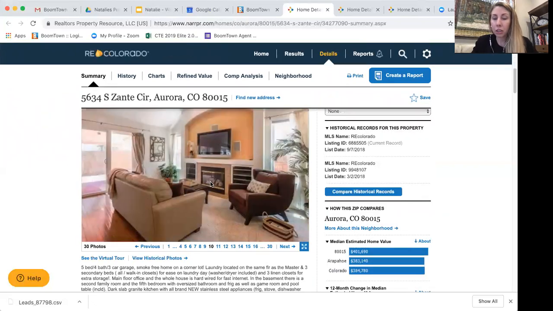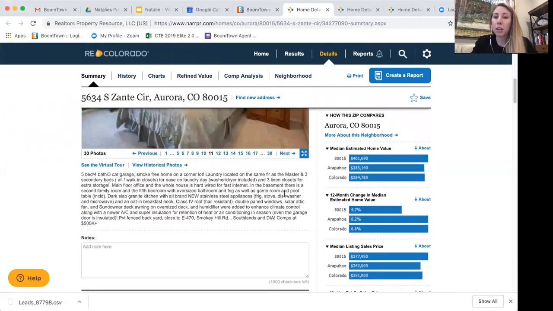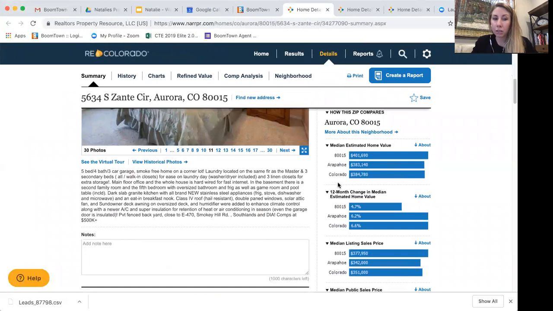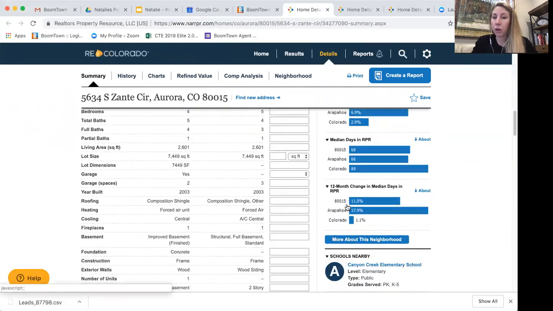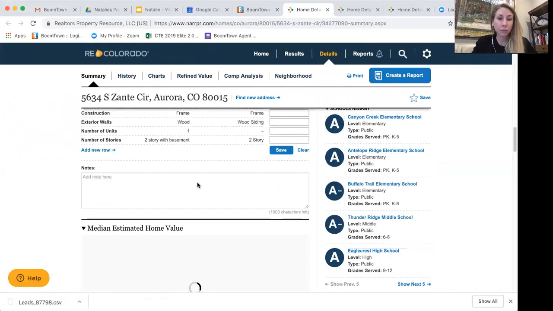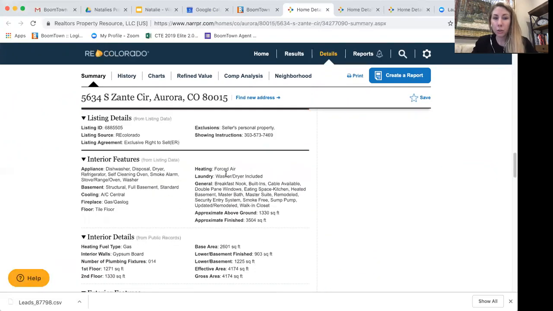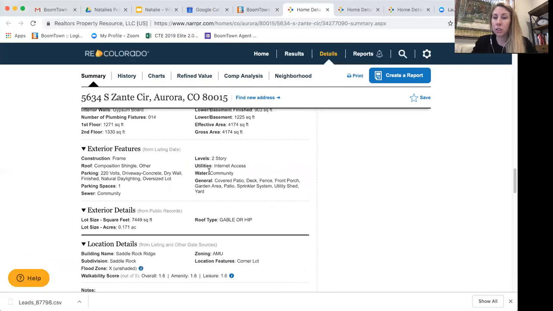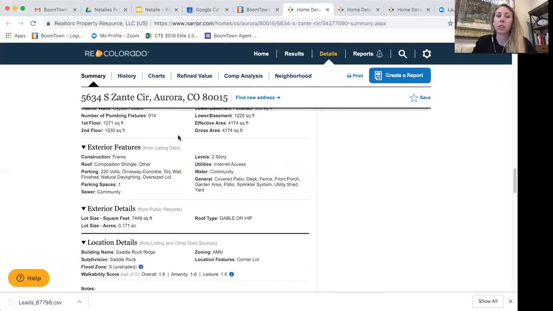Normally, it's just the tax records and the owner here. But because this one's listed, you can see the property photos, but normally you would see just a Google Map photo. Then there are really high-level stats about the home and the area, including public facts. And then when you scroll down, you'll see some more information regarding the home.